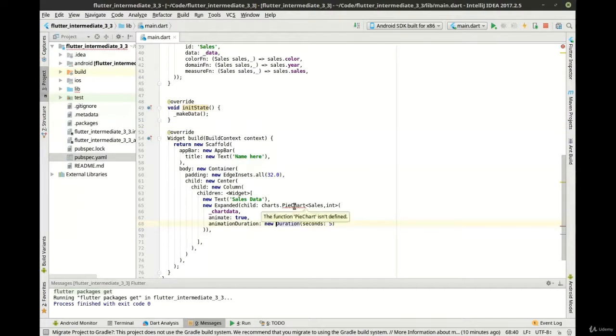It's not liking that. Function PieChart is not defined. What is going on here? Oh, probably missing the new because it thinks it's a function. We don't want a function, we want a class. There we go. Even in the intermediate, we're making mistakes.